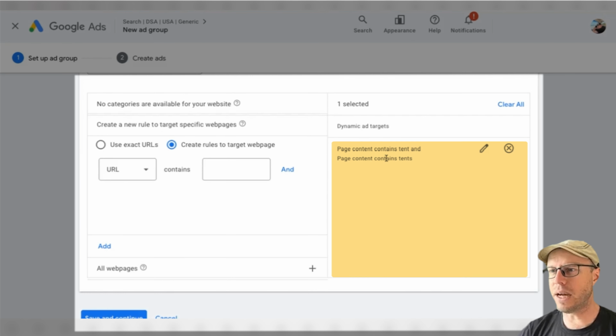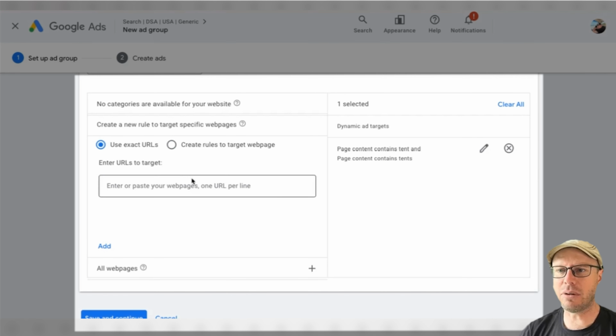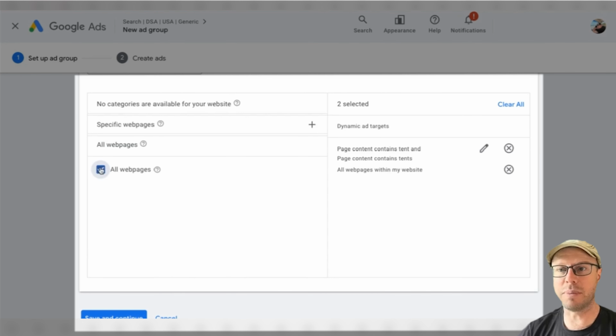So you can see here on the right, it has popped up with the first specific dynamic ads targeting. We can see here, you can always edit that as well. Then you can put in exact URL. So if you have a specific product or collection page, you can add them in here. Or lastly, you can just add in all pages through the website and check that box.